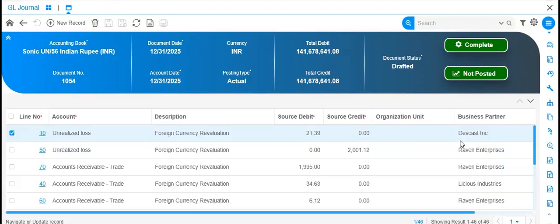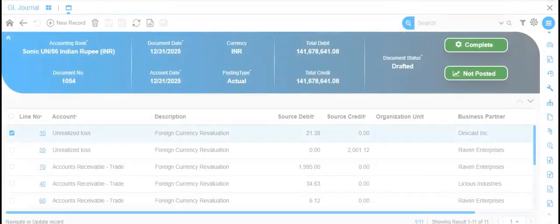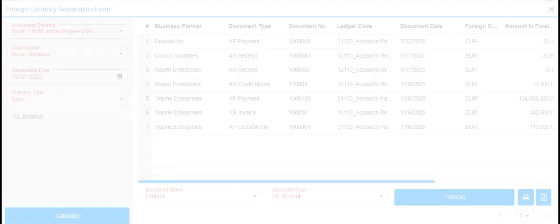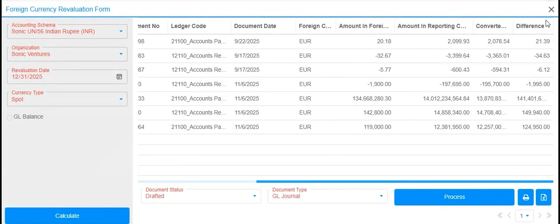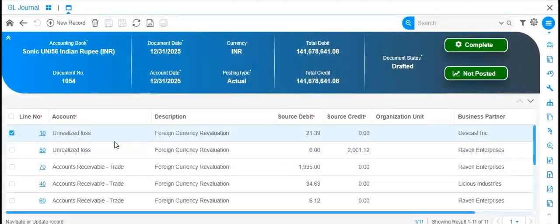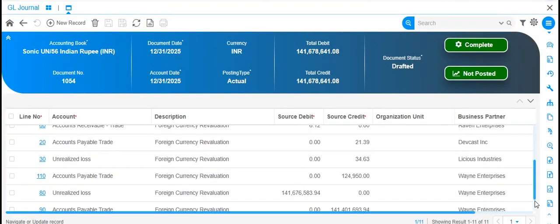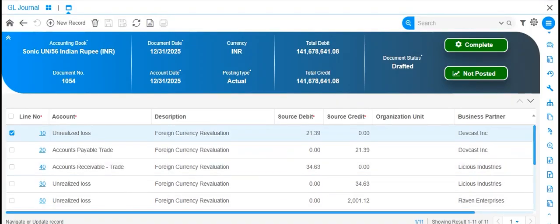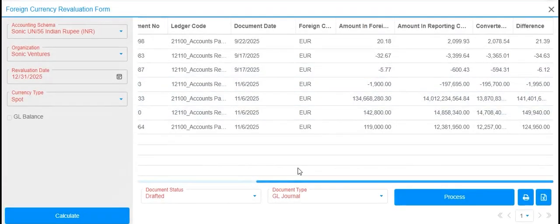The journal lines show debit and credit entries based on the business partners and accounts. For example, we can see an unrealized loss of 21.39 for one of the records. When we compare this with the revaluation form, the same difference amount is displayed. This difference is treated as an unrealized loss, which is why it appears under the unrealized loss account in the journal. All gains and losses are consolidated and posted based on the available foreign currency revaluation records.